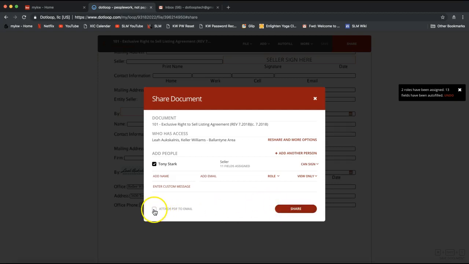And of course, just a quick note, you can attach the PDF to an email as well. So if you're sharing it to an agent that doesn't use Dotloop, for example, you might want to share it as attached PDF to email. That agent will have the option to use Dotloop for free, or just grab the PDF from the email and go on their merry way.